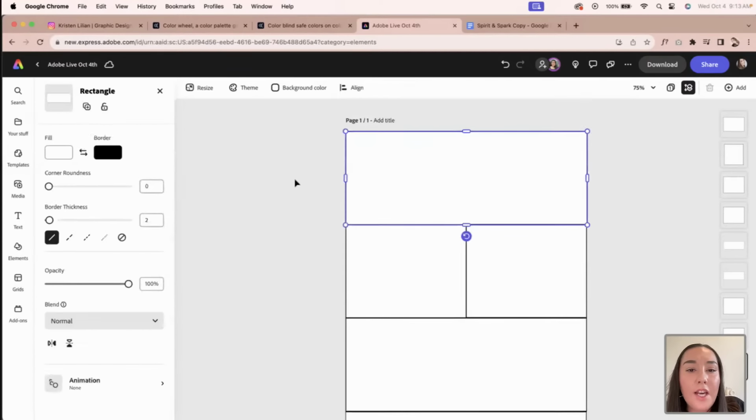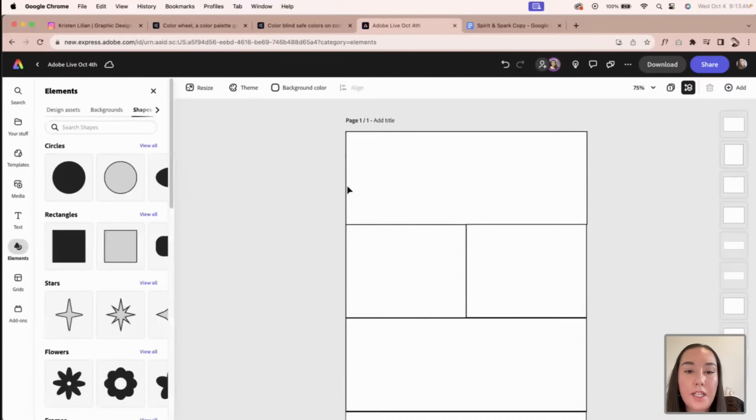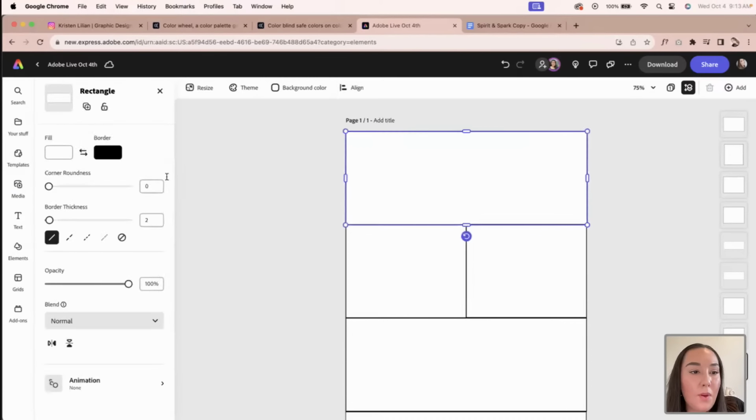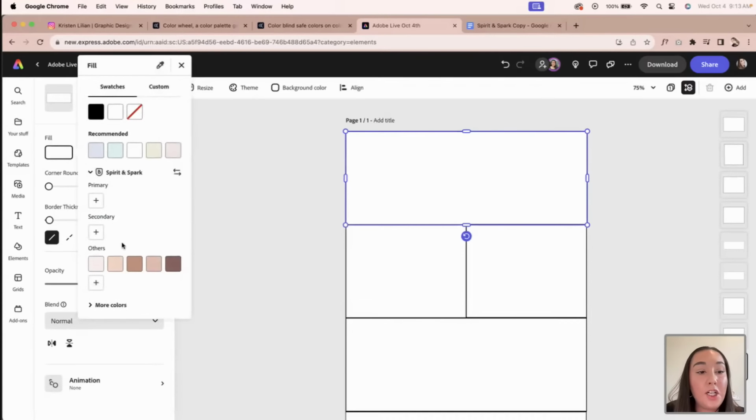Okay, so like I said, I think I want to put in a primary logo here as almost like the header. So I am going to do that. So I'm going to change the fill. And here's what I want to show you about why it's so beneficial to create brands in Adobe Express. It already has all of my color swatches here. So there's no guesswork.